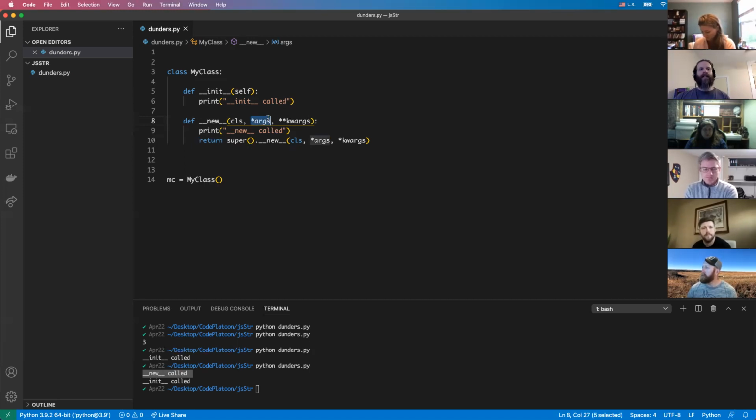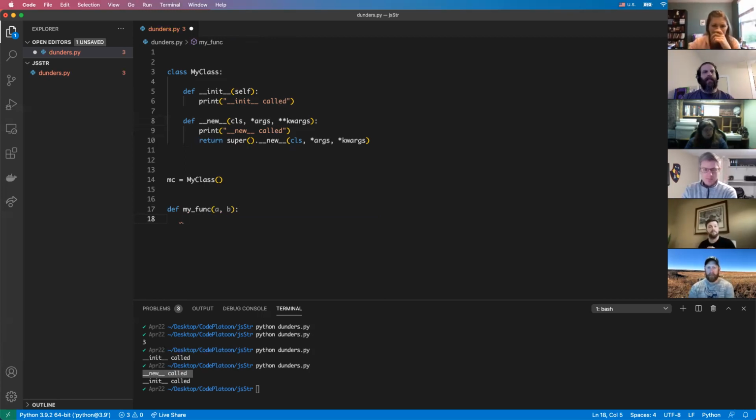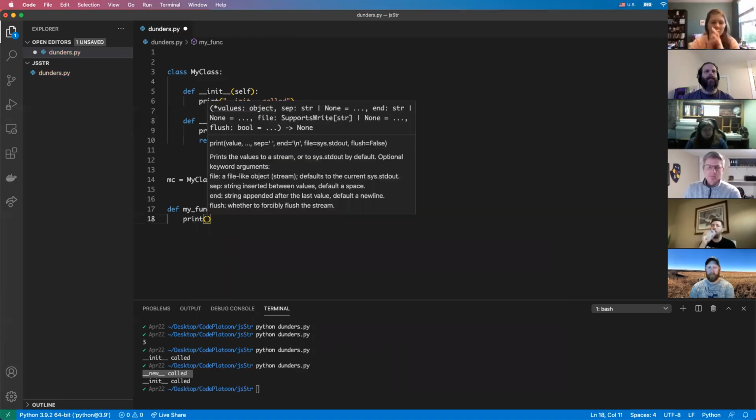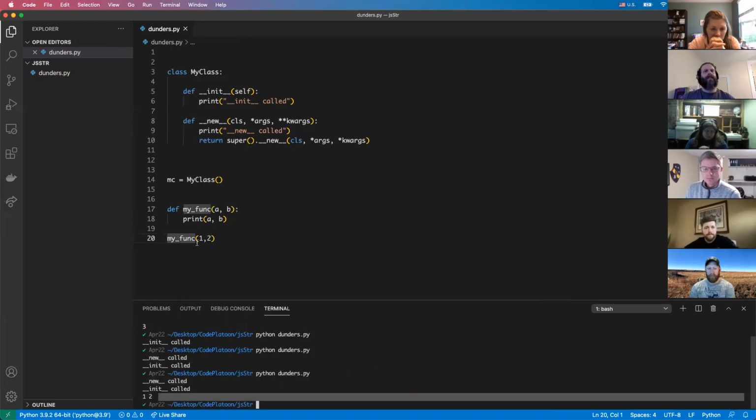So if I don't know how many, for example, if I write a function, I can say A and B. So I know that I'm going to take two parameters, and I can do something like this. Not the most exciting function. If I run this, I can print 1 and 2.